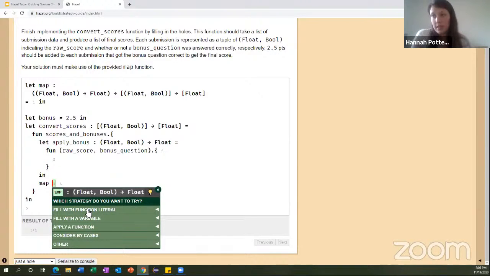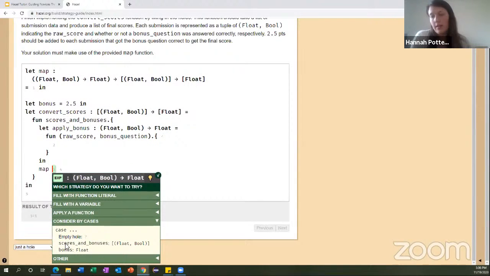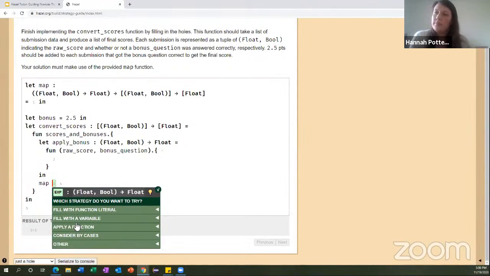And so that's how it guides them through these options: we should either fill it in with a literal of the correct type, then with a variable that we already have in the context of the correct type, apply a function to get a result of the correct type, case analyze, maybe on some other options that we have in the context, or maybe we need to do something else, like make a new let binding.